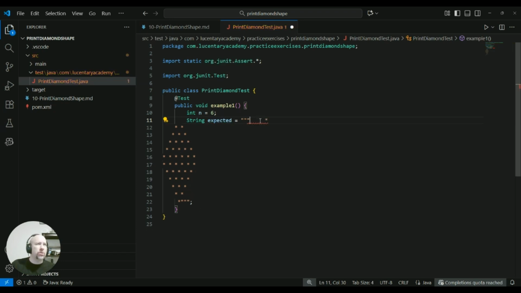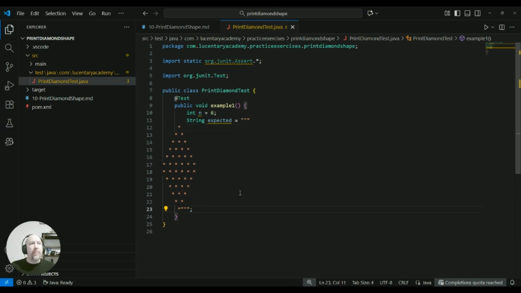Let me just make sure. Yeah, so it wants it to be on a new line. All right, so there's our expected output. It's very interesting that we paste all that in. It does need to be on the left because these spaces matter. You don't want this indented. If you indent at all, that is going to change the assertions and your test will never pass.